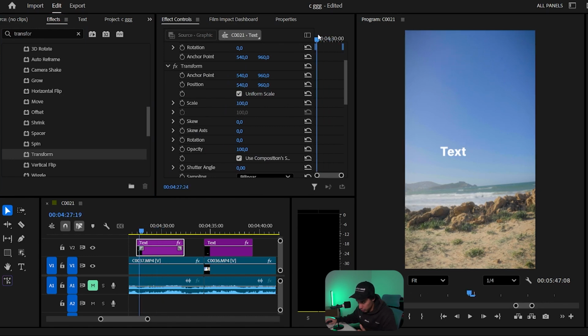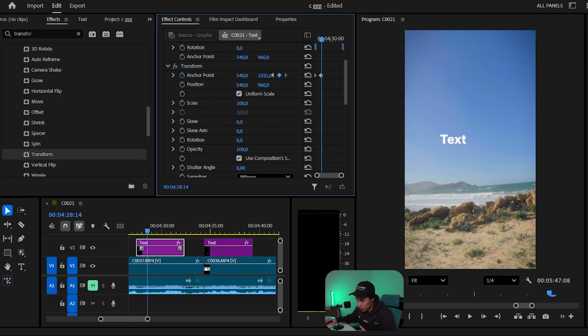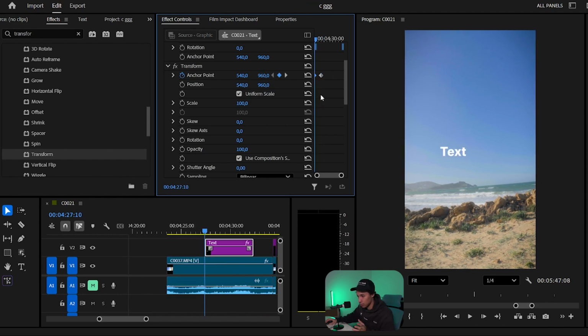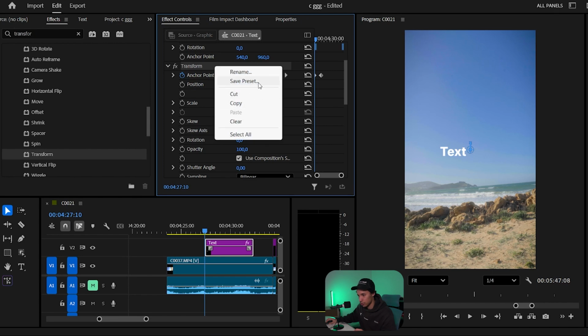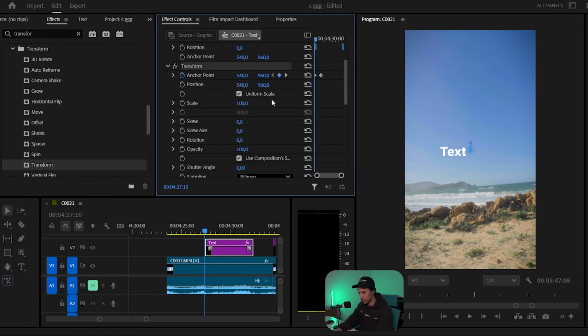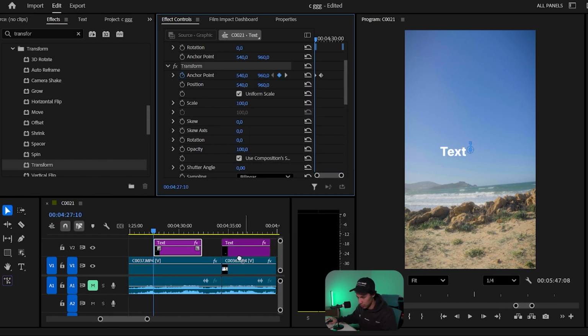The most important thing here is to use anchor to point keyframe. Let's say I'm just going to make it here, and then we should make sure to hit reset on position and on scale, especially on position. We just make sure to hit reset on all of them, especially position. So I'm going to save my preset, put anchor to in point since I want it at the beginning of the sequence. Text animation 3.